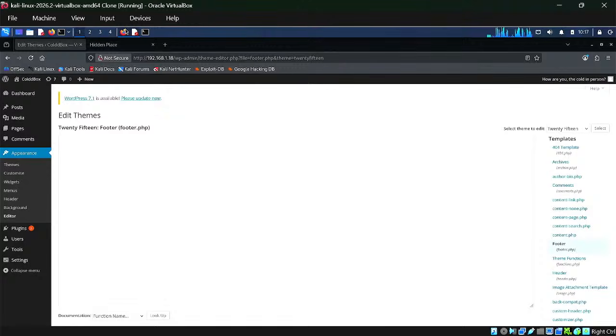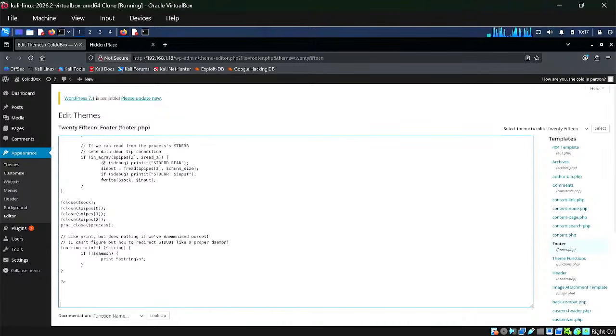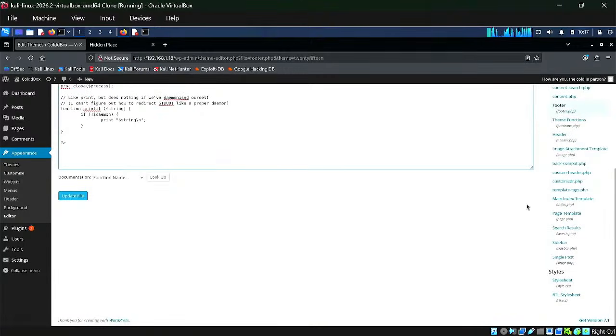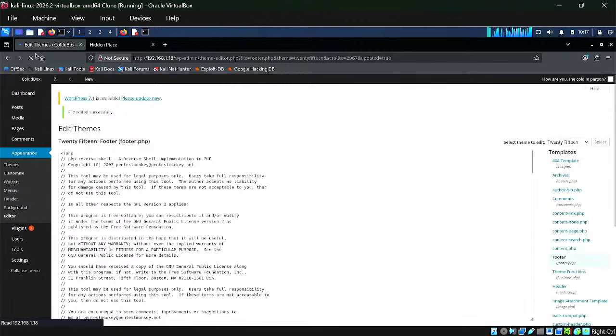We come here and we just paste that. Why do we paste that? Because we are now trying to enter into our system. When we paste that, we scroll down to the bottom, update the file. You see over here it's loaded.